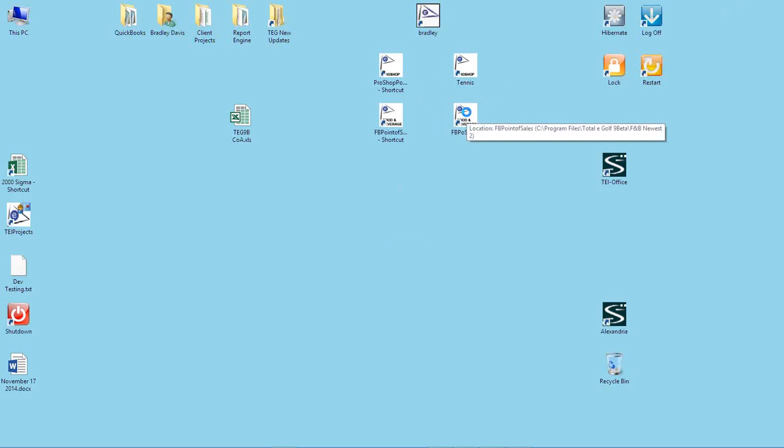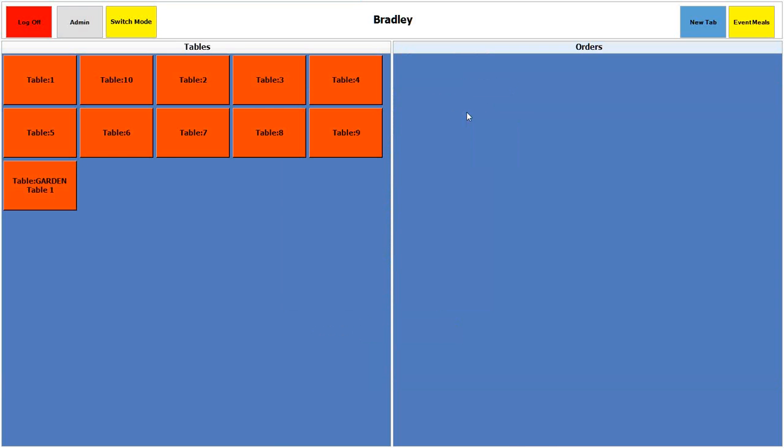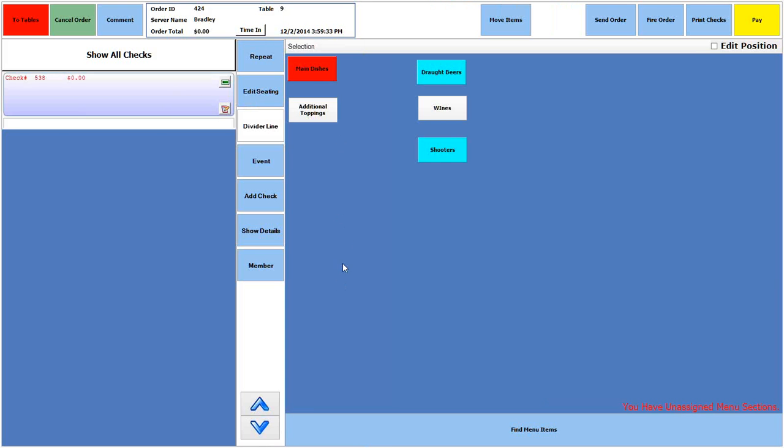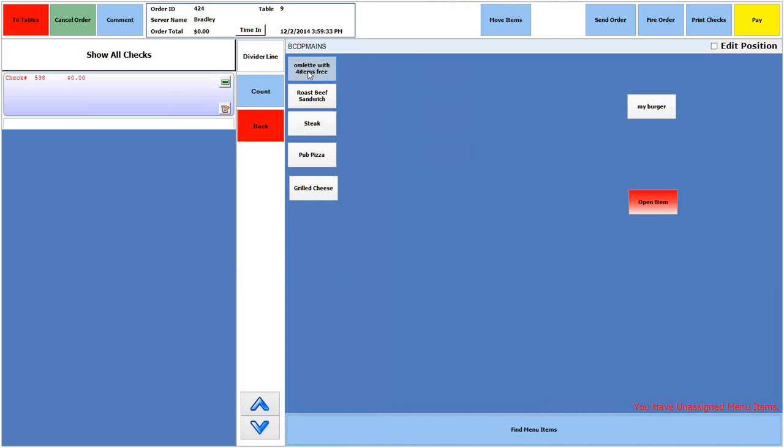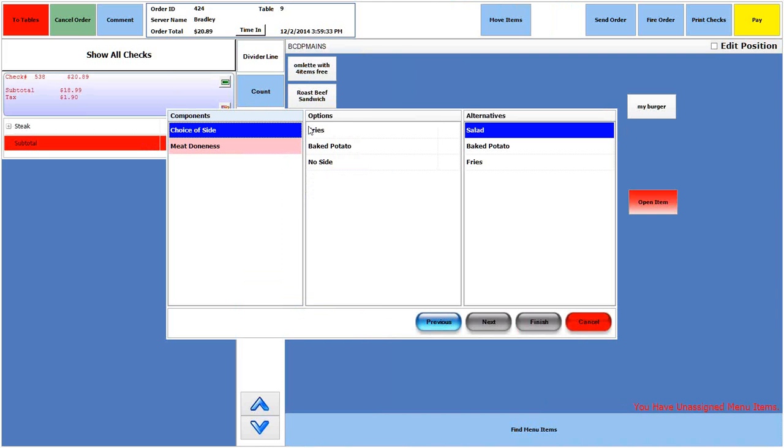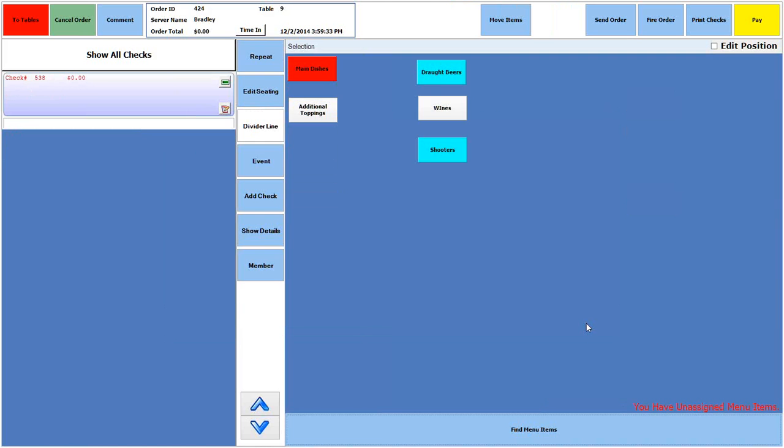So, on mine. Okay, so I would go in, I click on the table, and I'm going to choose my main dish. I saw that part. Can you show me how your draft beers show up when you click on that, or do you have them set up? I don't have them set up at the moment, not the way that we're going to be working, but I can show you where it goes.